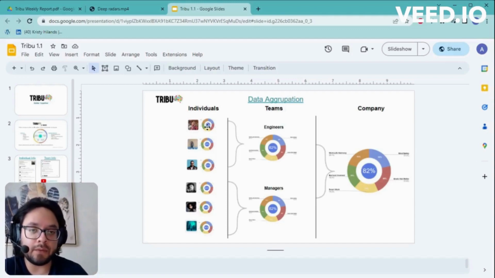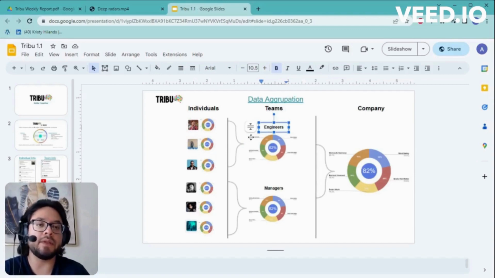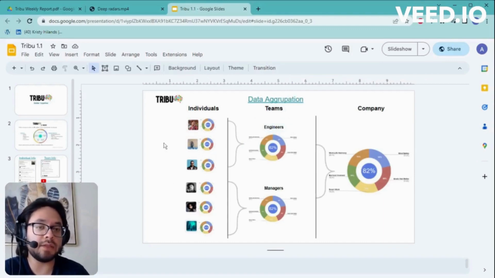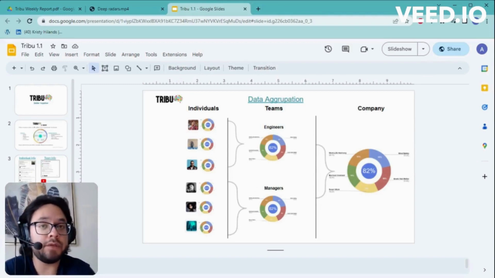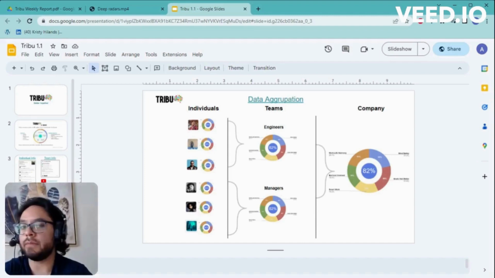And now that we have the individual scores, we can group them by teams. For example, the engineering team or the managers' team, and at the end, when you collect the information of all the teams, you can have the information for the whole company. That is very useful because you're going to have different actions to take, whether for the company in general, for different teams in particular, or for each individual in particular.